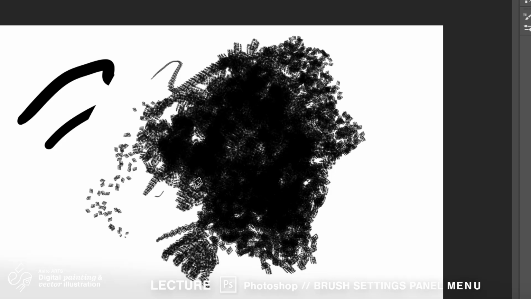Now I have created a basic texture brush. This is a good brush for texturing trees or stones, for example.